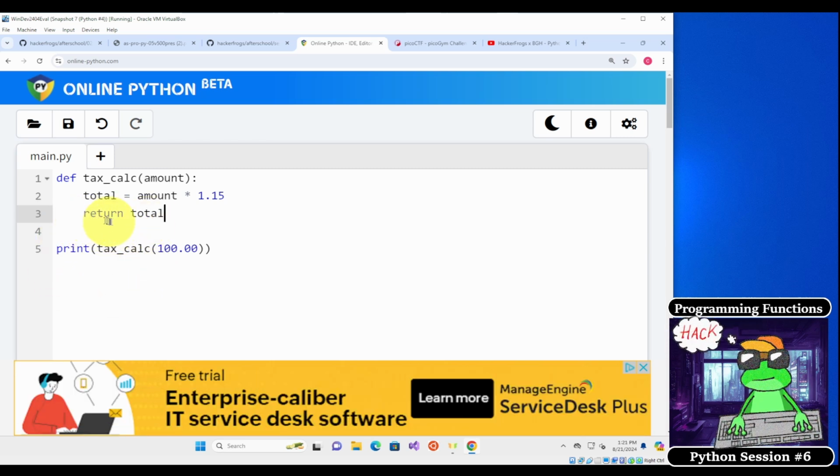So return means to store something. Return means store something. So return means store the total. But when you do return, that doesn't mean that it's going to be printed. So what we need to do is we need to use the print instruction, the print function, along with the tax calc function.